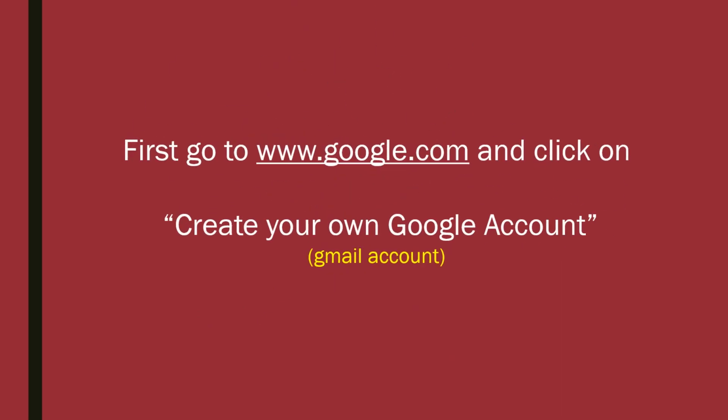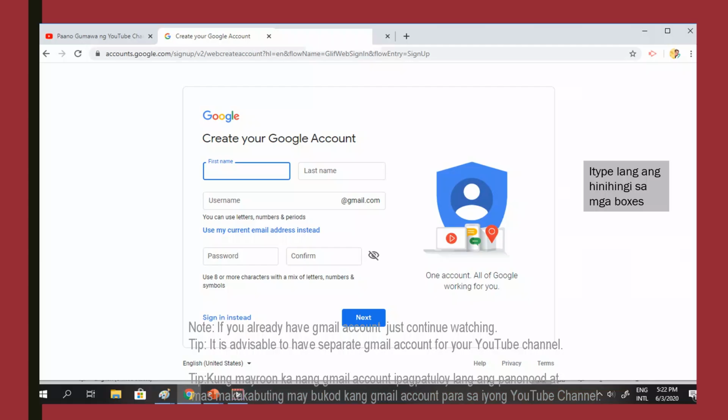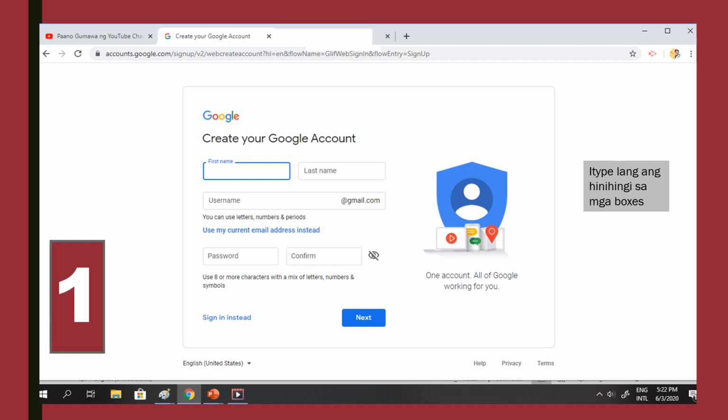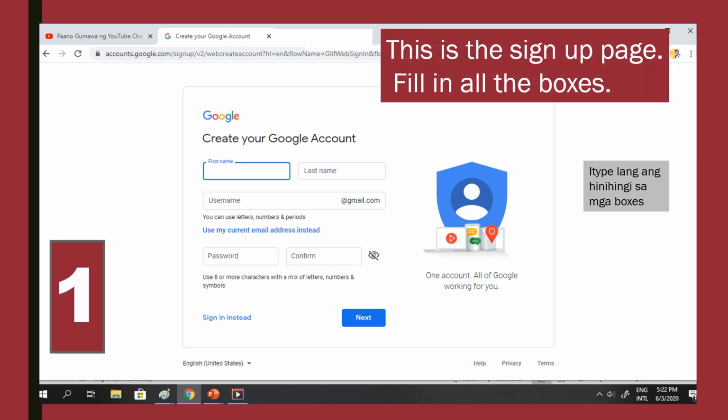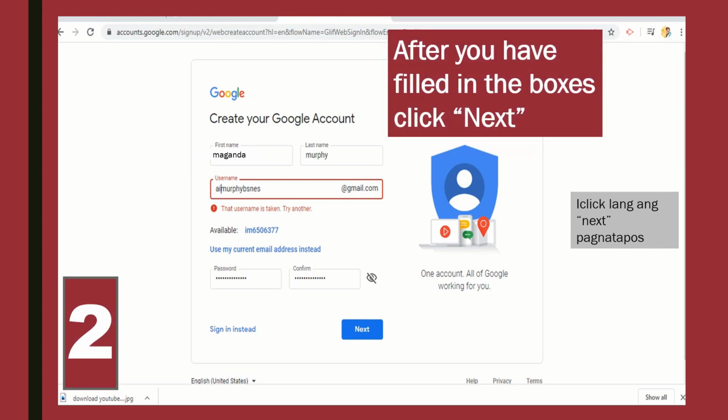Okay, first go to www.google.com and click on create your own Google account. First, this is the sign up page. Fill in all the boxes. Number 2, after you have filled in the boxes, click next.